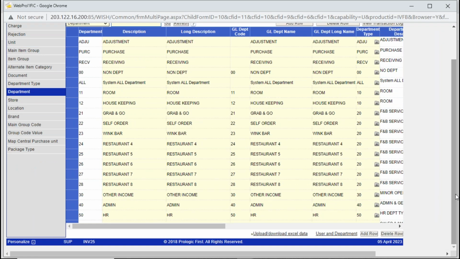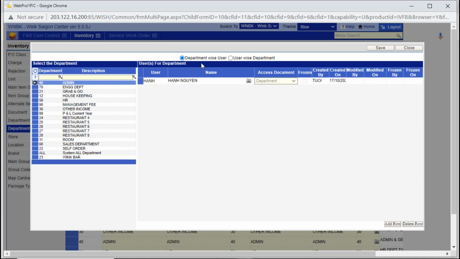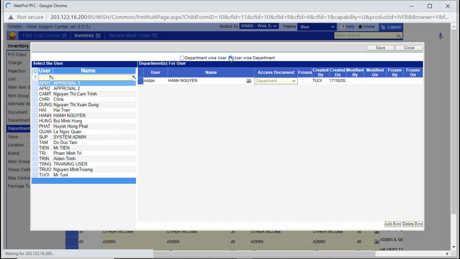So I don't want my F&B users to be working on the sales and marketing department or the IT department, and vice versa. Which is why I will give access. Giving access is here at the bottom, which is user and department. When I click on user and department, you can have 2 views.